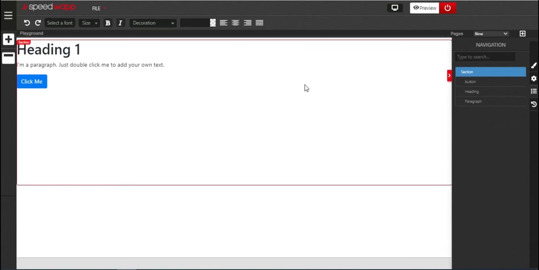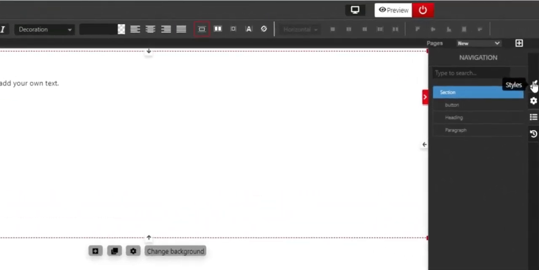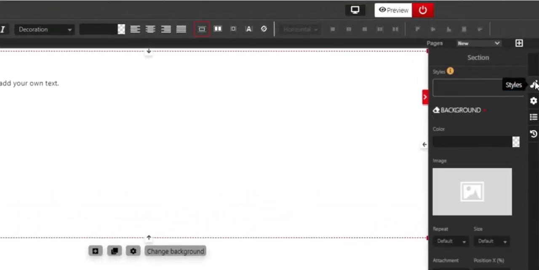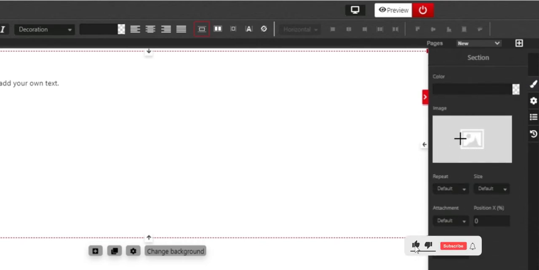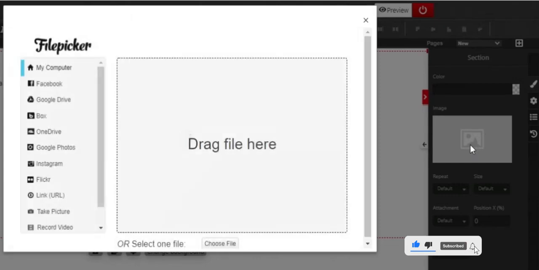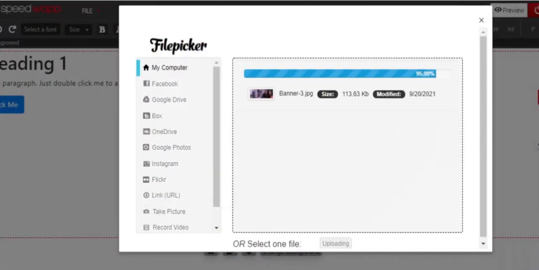Now the next step is to change the background of the section. To change the background, make sure the section is selected again. So select my section, then click on the style button. Once you click on the style button, the style property panel opens up for you. Locate this image box right here, click on the image box and click on choose file. Now we are going to choose a suitable image to change the background of our section. So just choose any image you want to have as your background, then open.